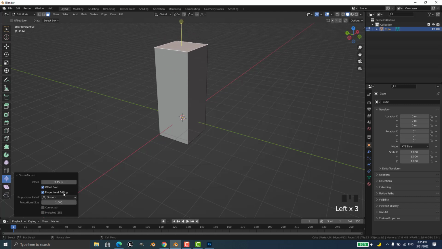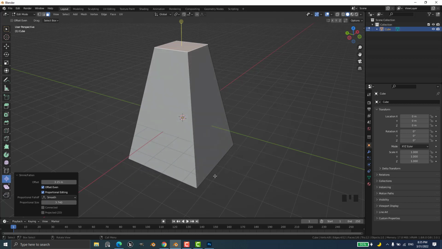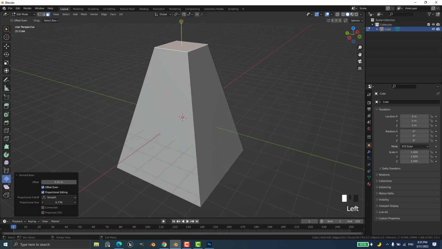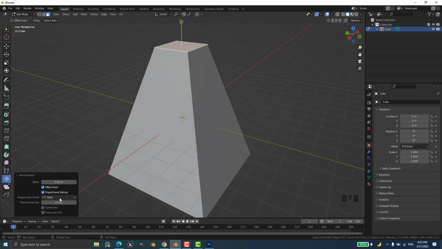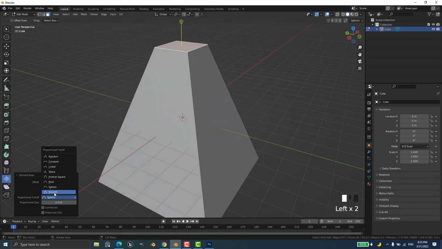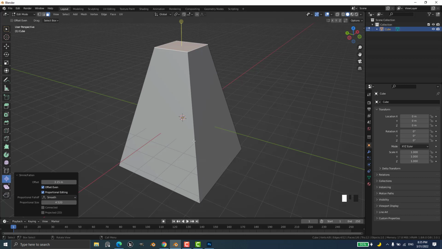Let's go to the proportional editing. We can change the size of the bottom one, okay, like this one, and we can change how the proportional size will change, okay, like sphere, like this. I'll put it back into smooth, okay.